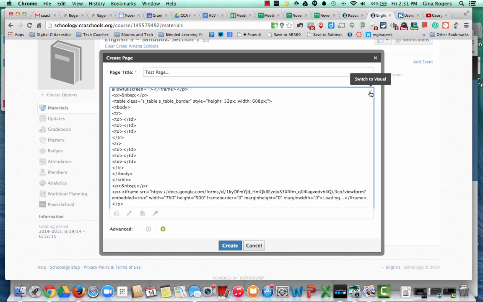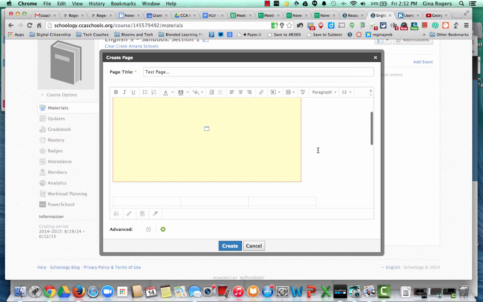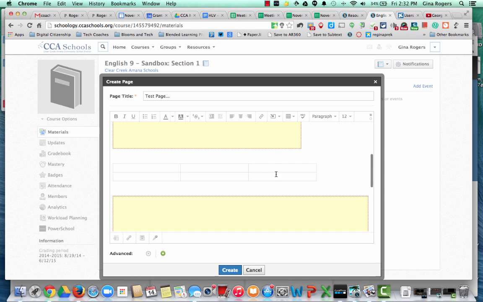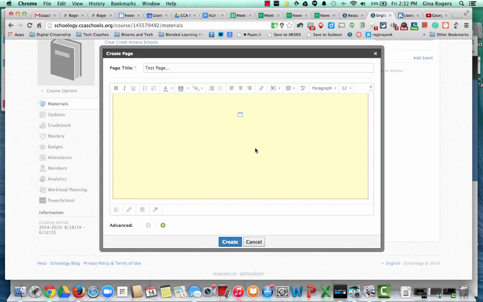And then I'm going to switch my editor from HTML back to visual. And you'll see I got this video that'll show up, got a table here, and I've got this form that's going to show up eventually when I hit create.